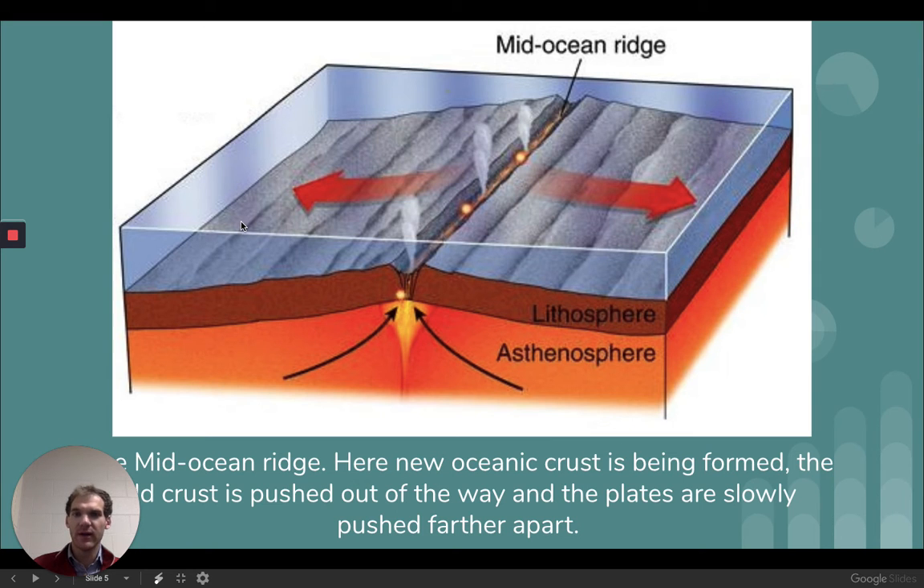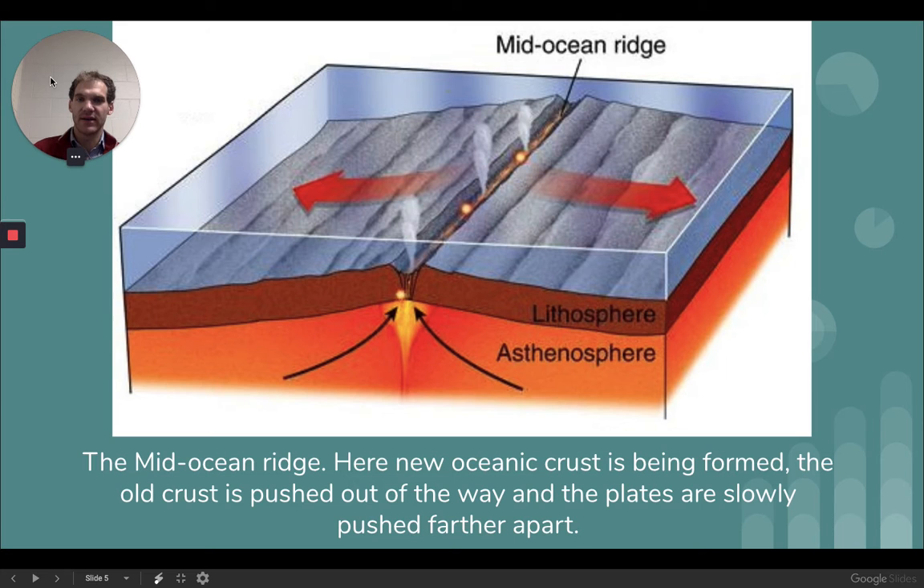So if you go to the middle of the Atlantic Ocean, the bottom of the ocean floor, you will find a sort of a little ridge, a mountain range, a rise, whatever you want to call it, the entire length of the Atlantic Ocean and in a few other ocean spots around the world. But here's what's going on at the Mid-Atlantic Ridge and other mid-ocean ridges.